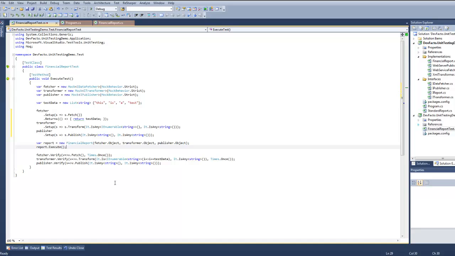So in this case, we're going to use MockU to verify our behaviors, and we're going to do that using the .verify method. So we're going to say for the fetcher, the IDataFetcher mock that we have, we're going to verify that .fetch was called, and that it was called only once. If that doesn't happen, if it was called twice or it wasn't called at all, then .verify will throw an exception, and our test will fail.